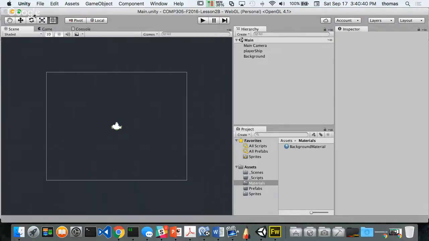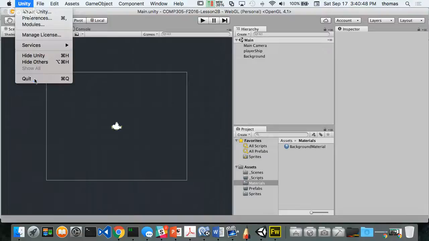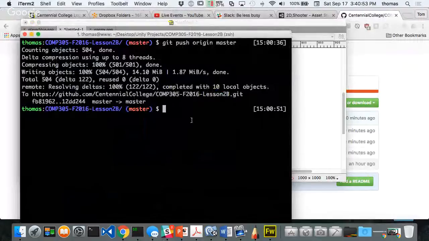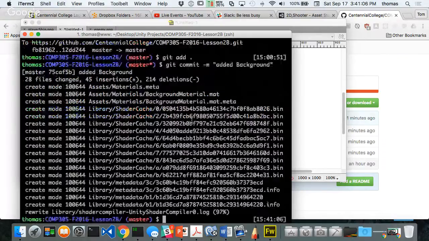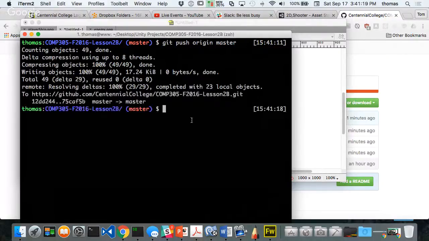All right, so some changes we made. Let's save this thing. So file, save scene, and then I want to close Unity down. So close Unity. We did this last time. And what I want to do is go here into my terminal again: git add dot, git commit -m, and I'll say added background. Okay, and I'll say git push. I'll do it up here so you can see it. Git push origin master.